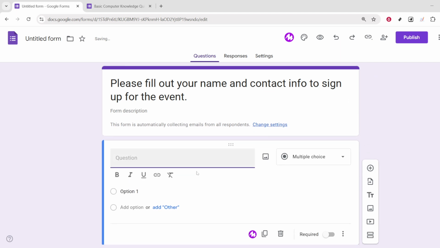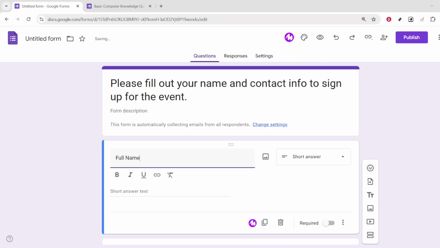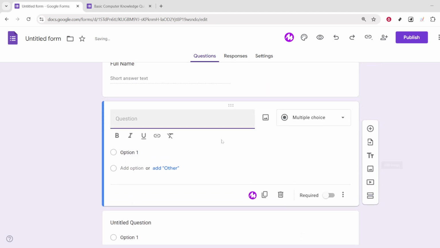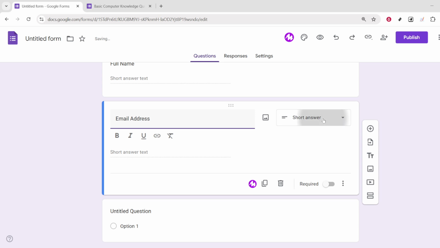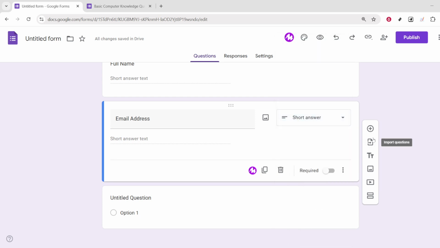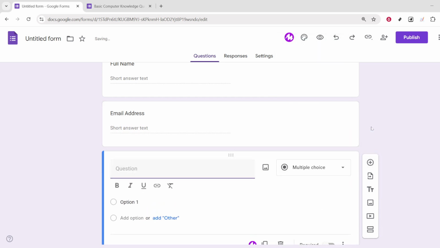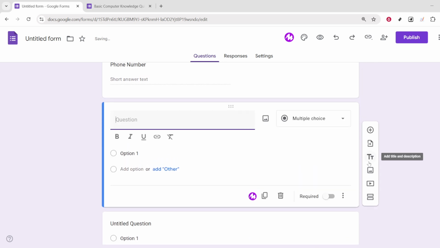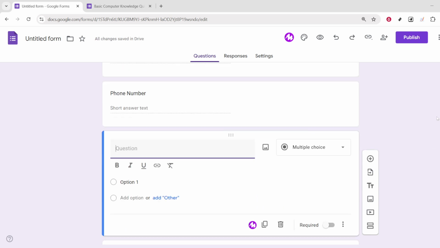Add email address as a short answer and mark it required as well. For phone number, choose short answer and leave it optional if you don't need it from everyone. For number of guests, pick either multiple choice if you want to offer specific options, or short answer if you prefer a simple number entry. Make it optional so people who are coming solo aren't forced to answer. Clear labels and a minimal number of required fields help reduce drop-off.